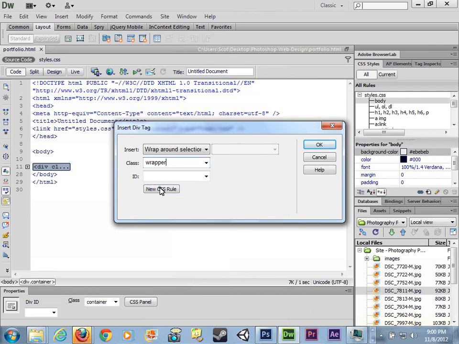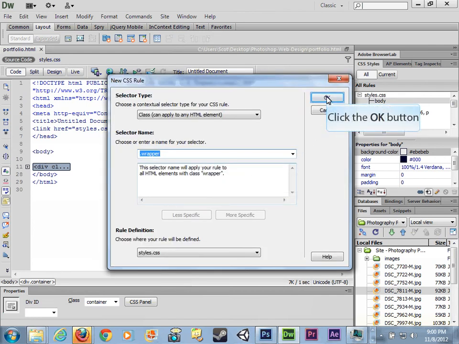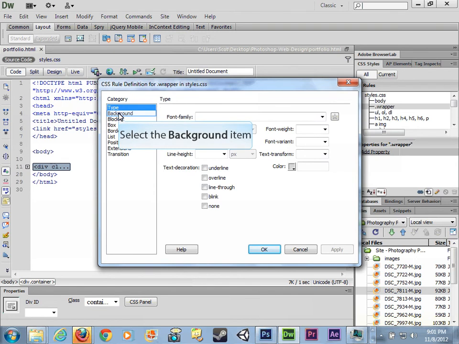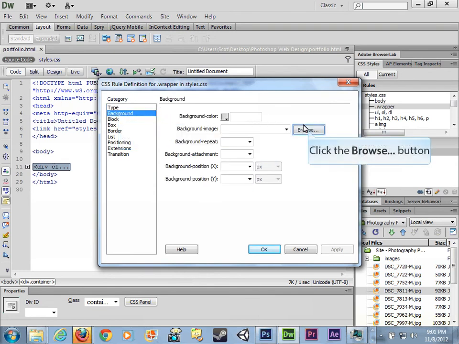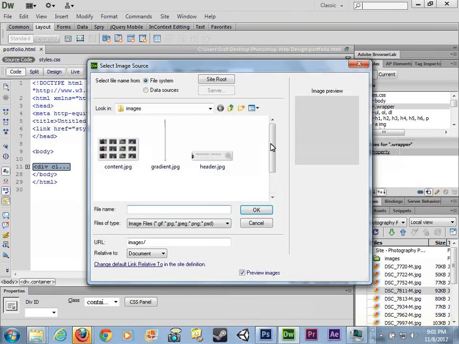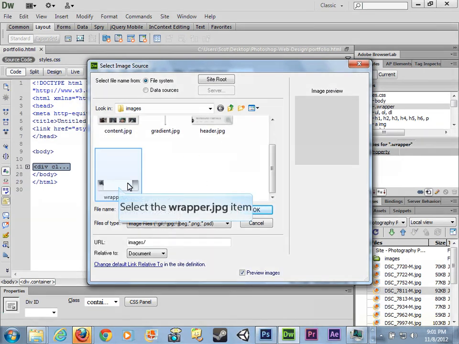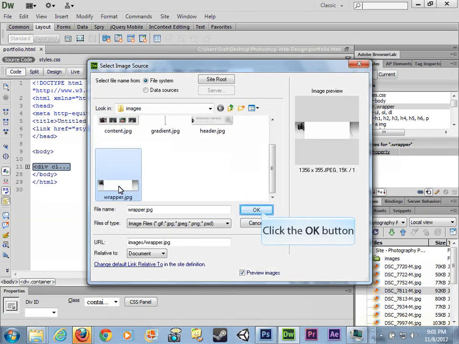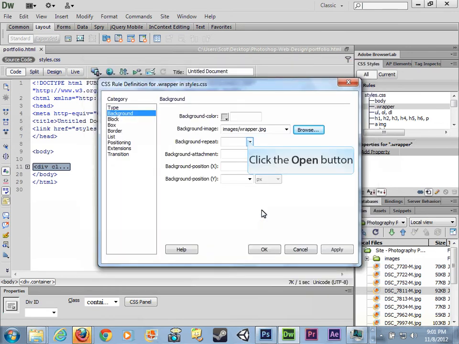And let's click OK. Let's go to the background category, choose a background image. And this one's going to be tricky. Check this out. There's the wrapper. Alright. Click OK. Now what we do on this one is we don't repeat it.